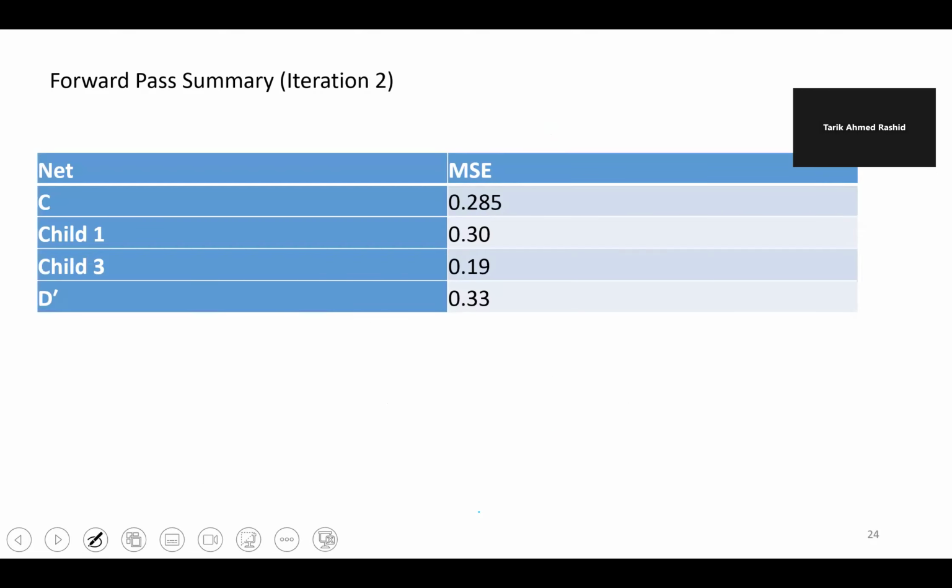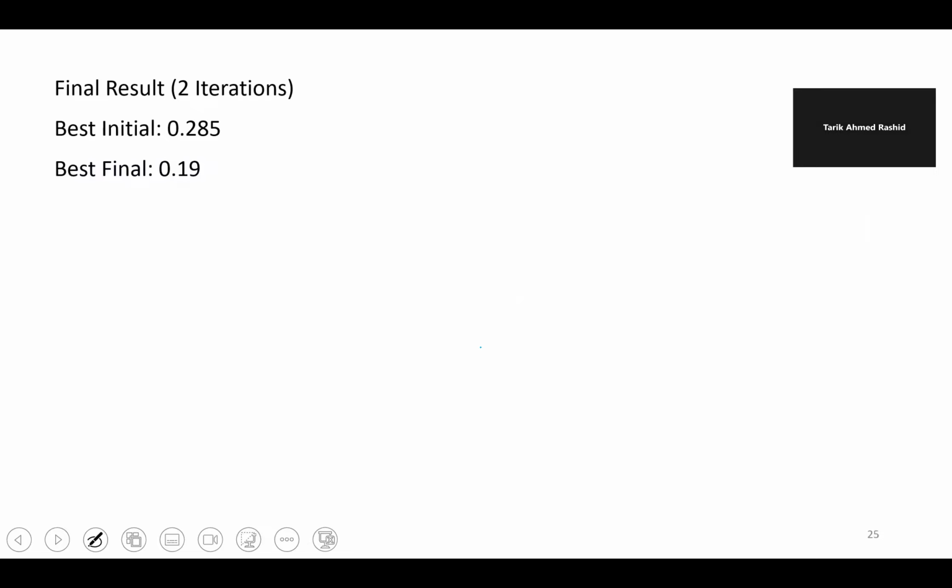Now, if we feed samples of input to this network, we'll have a different mean square error, definitely. And now we can see for D3 we have less, 0.3, improved, when we pass the input to the network. So this is more or less iteration two. The good ones will be selected, the bad ones will be kicked out, the good ones will be crossed over, and we will implement mutation on the children. And then the final results: the best initial was 0.285, and the best final is about 0.19.